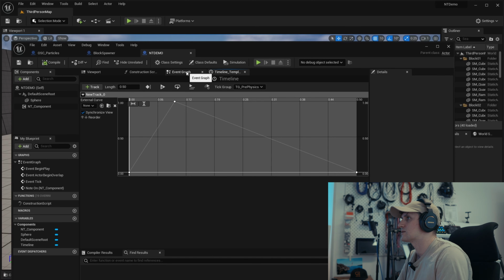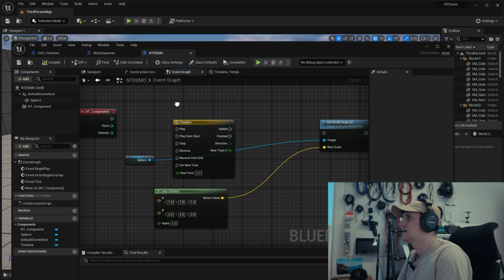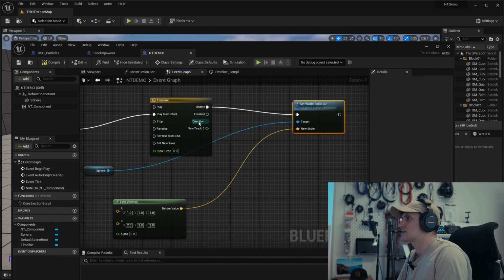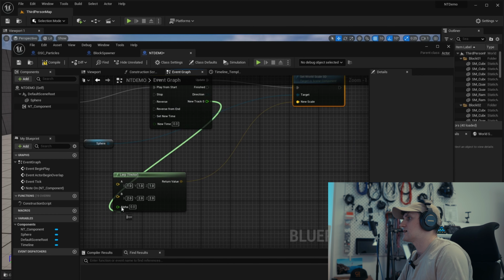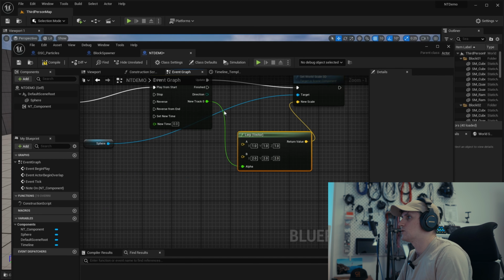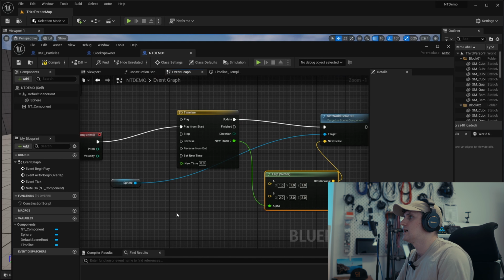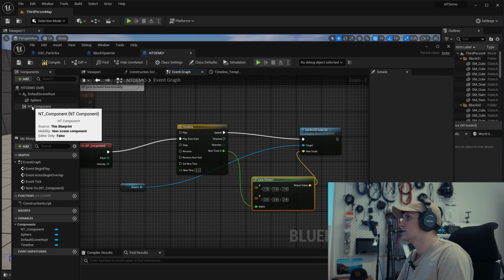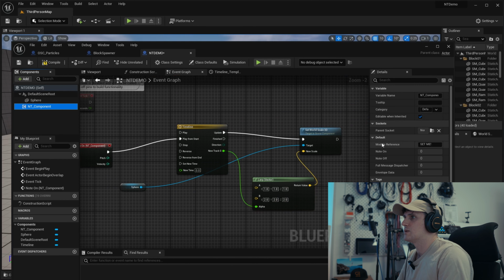Compile that. Let's go back to our event graph. We're going to trigger that, play from start. As it updates, we're going to set the world scale, and then the amount of scale is going to be controlled by this. So between 0 and 1 is going to control this and say go between 1 and 2. One more thing we need to do on our Nice Touch component here, we need to set this.